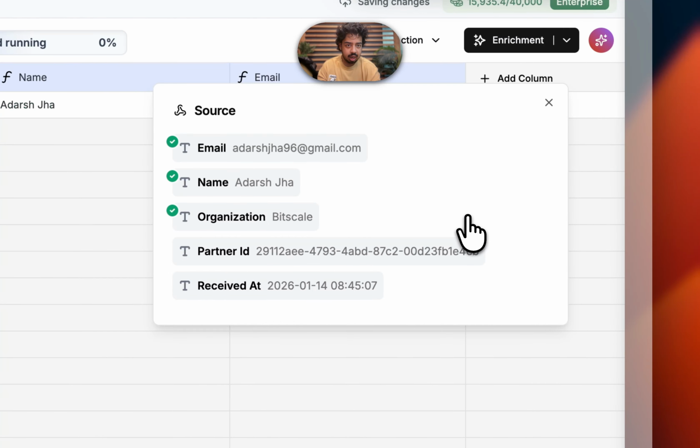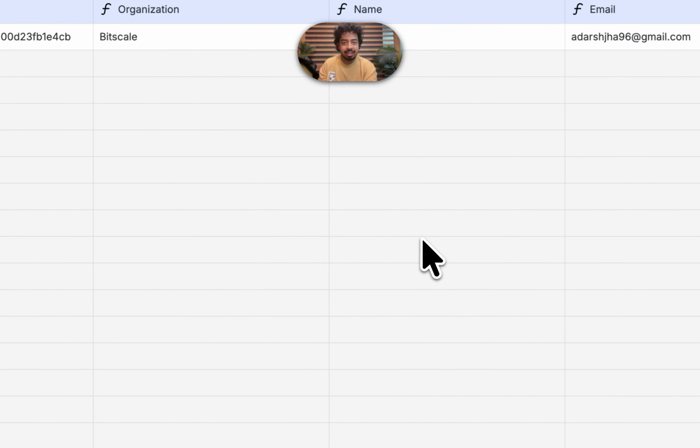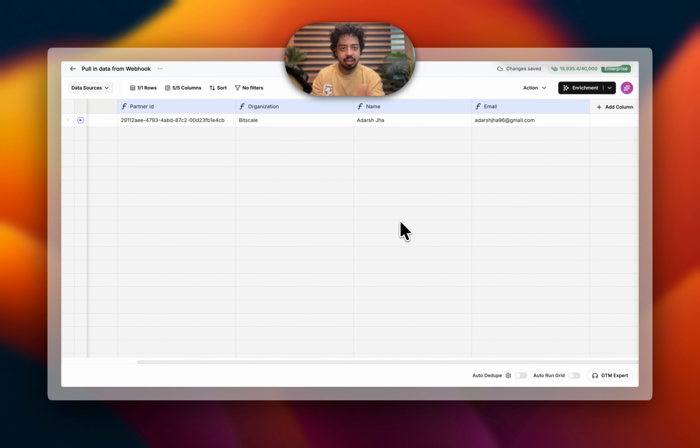I'll just add all of these values as a column. The received at value is something that we maintain on Bitscale end. You can implement this if you want, but if you don't want to, you don't have to, right? The next step is obviously what we want to do.